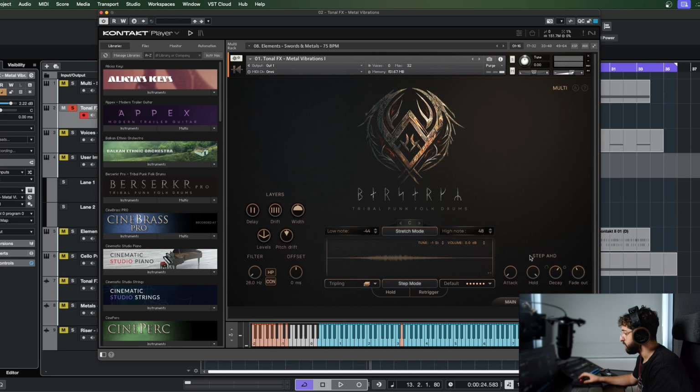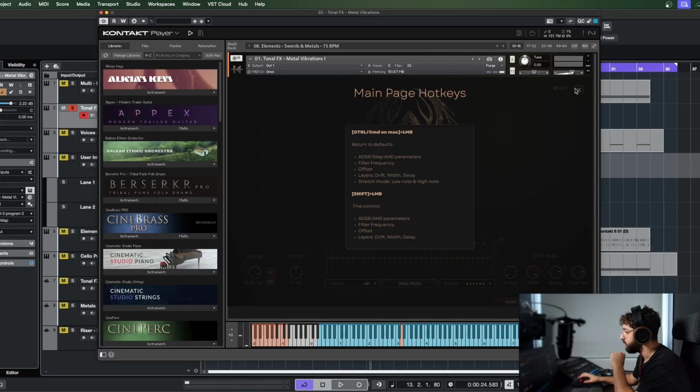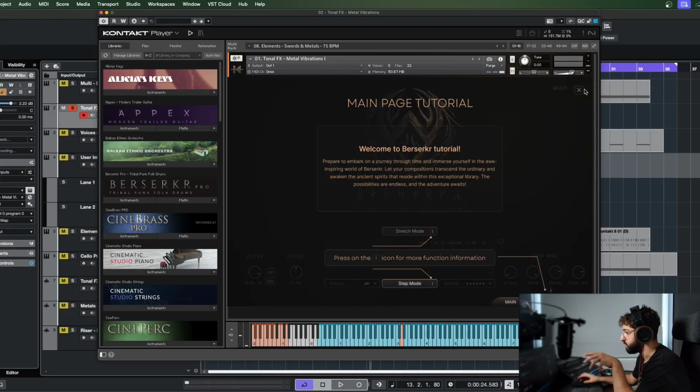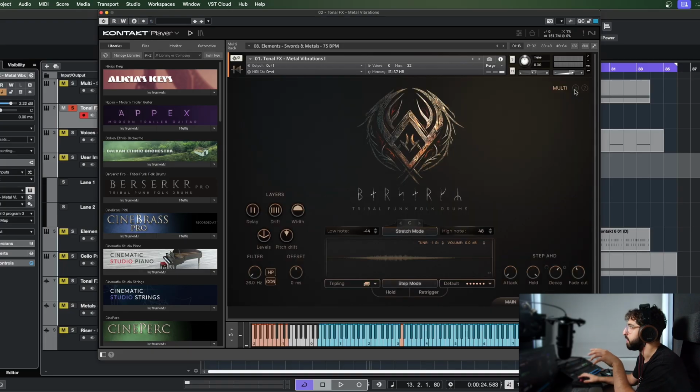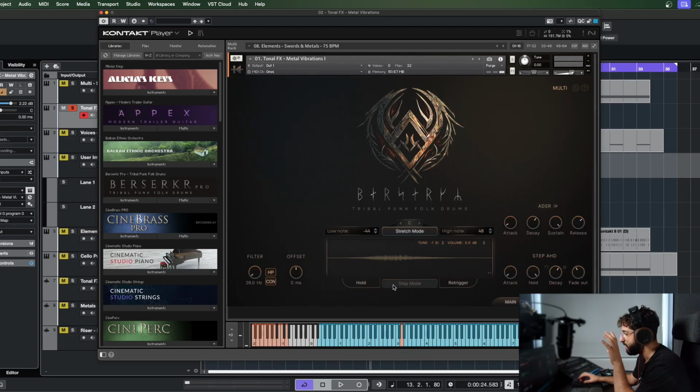Then we've also got the stretch AHD. So you've got different things, attack, hold, decay, fade out as well, all pretty stock standard stuff. As well, we've got the hotkeys too, which you can do and learn more about. Then you've also just got your main page tutorial on the top right, which is super handy and nice to have. We've also got retrigger and hold too. If you go hold, it changes the ADSR settings as well.